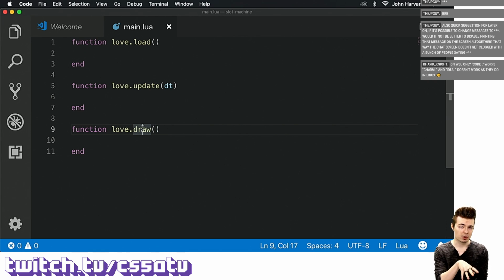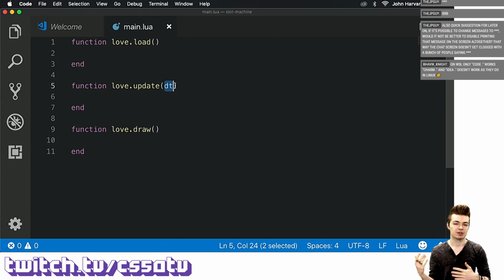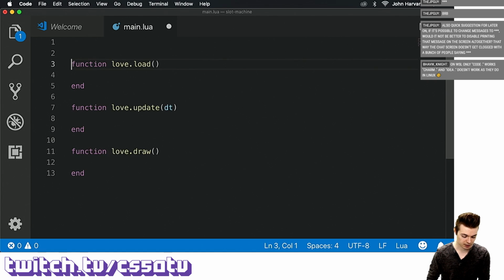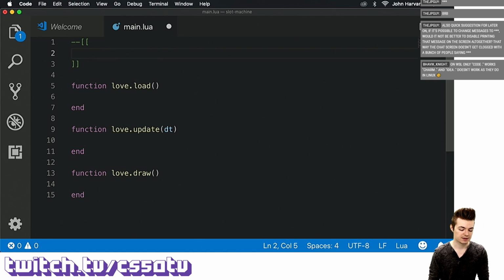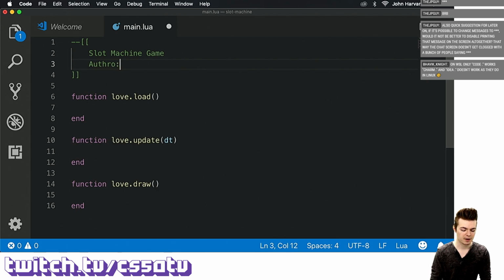But this is used more for drawing stuff, and it doesn't get this dt passed into it by LÖVE, which is just delta time, how much time has elapsed since the last frame. So actually, just for cleanliness, I'm going to say slot machine game. This is how you do a comment block in Lua.